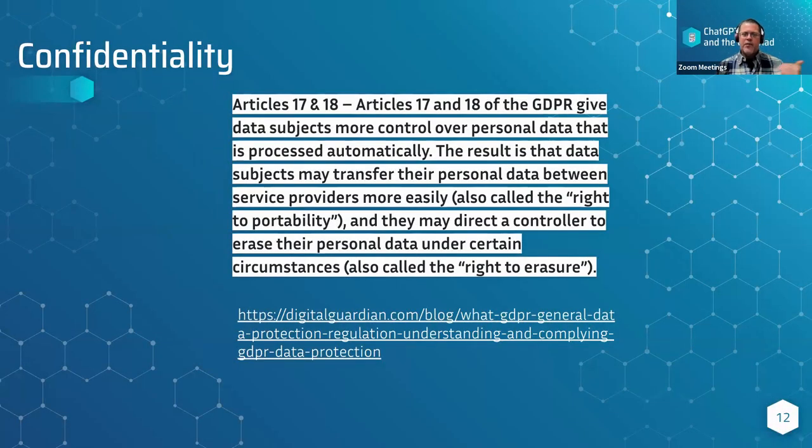Okay, so I'm not going to read this whole thing. I'm just going to quickly, this is GDPR Article 17 and 18. The data subject, which would be you or me, we're supposed to have more control over our data. So we're supposed to be able to audit our data and have our data deleted if we need it to be. Okay, that's really what we're saying here.